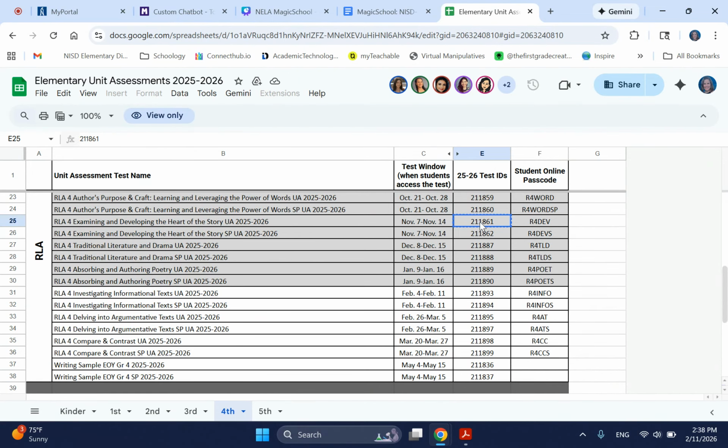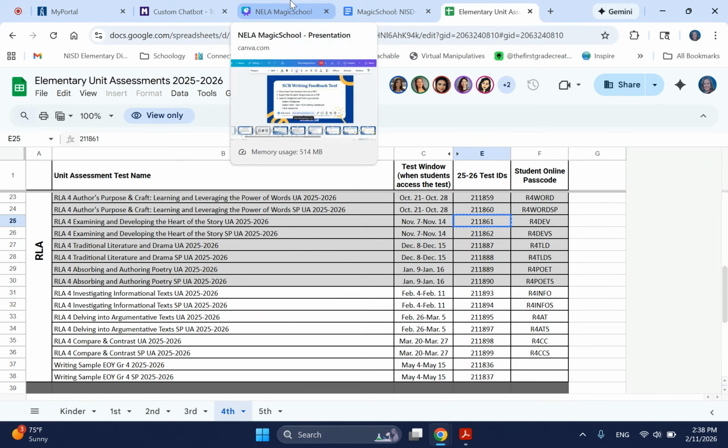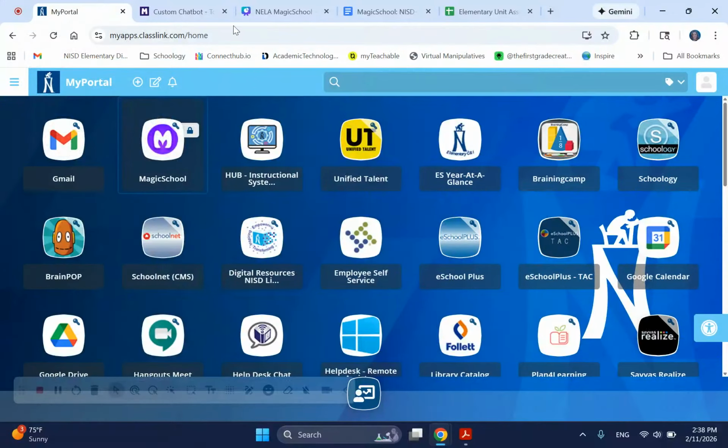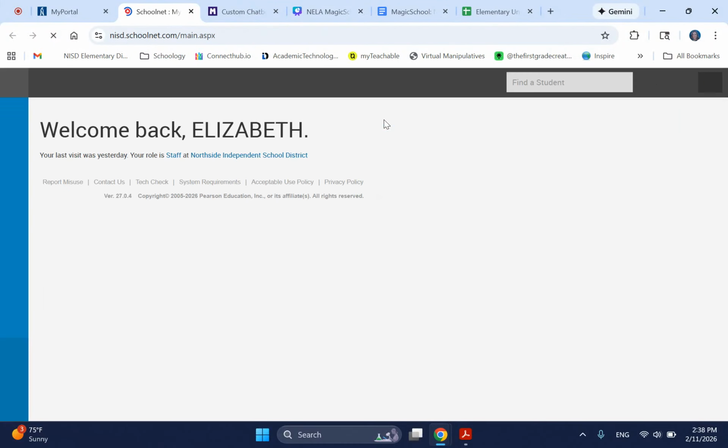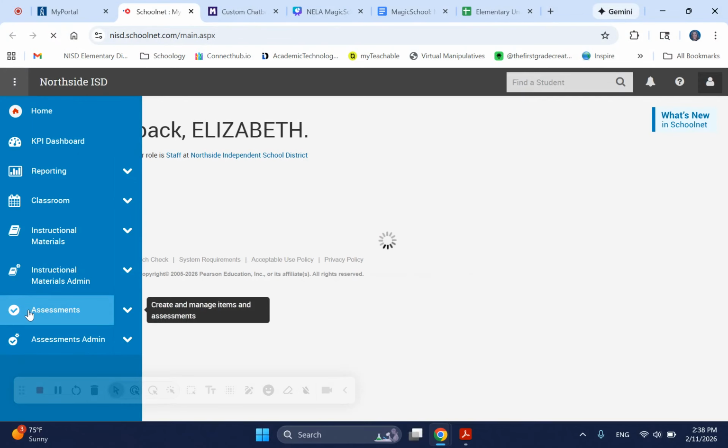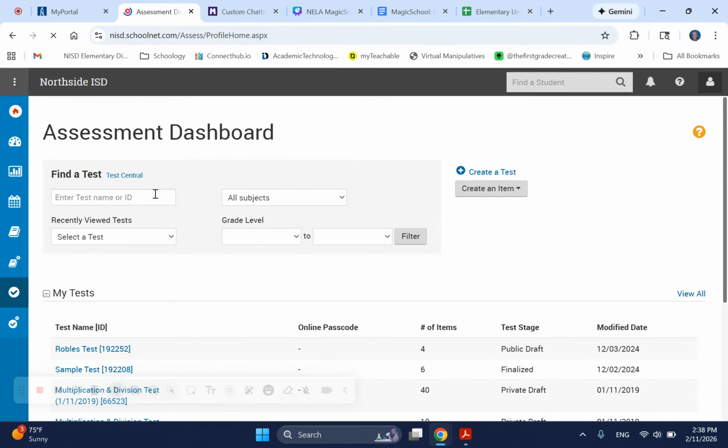All I'm doing is copying this test code, and then I'm going to come to CMS from my portal. So I'm going to go to CMS, and I'm going to come down here to assessments and go ahead and enter that test code.